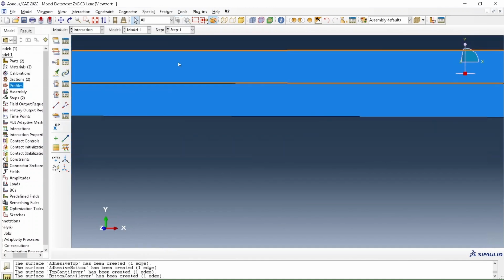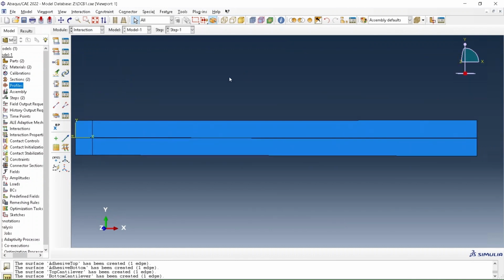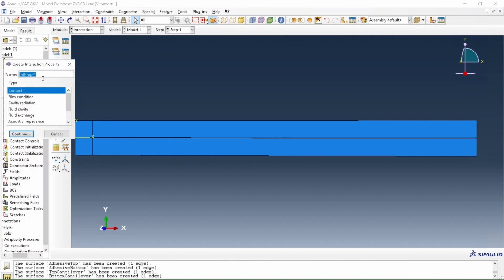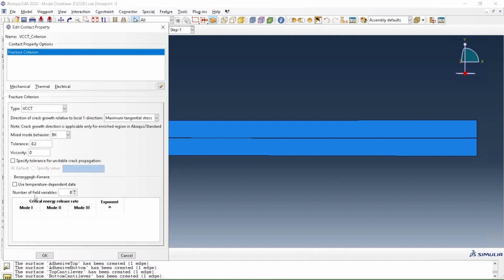Now that all those definitions are done, what I'm going to do is define an interaction property, right? I'm going to call this VCCT criterion, press continue. This is essentially the property that defines the failure of the adhesive, right? So it's going to be a fracture criterion.